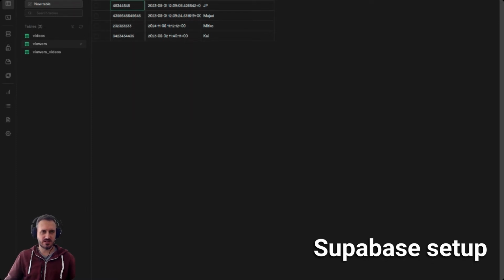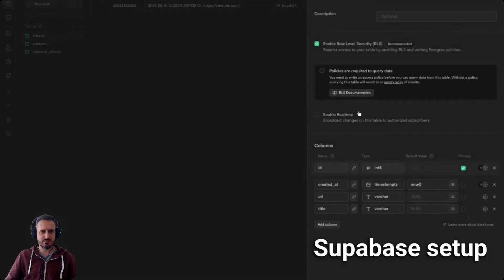I will talk about how to insert a new row in a second. And I just want to go to my second table, which is videos. So if I go to videos and click on edit table, again, the same settings. This one is called videos instead of viewers. This is the same, this is the same, this is the same, this is the same.